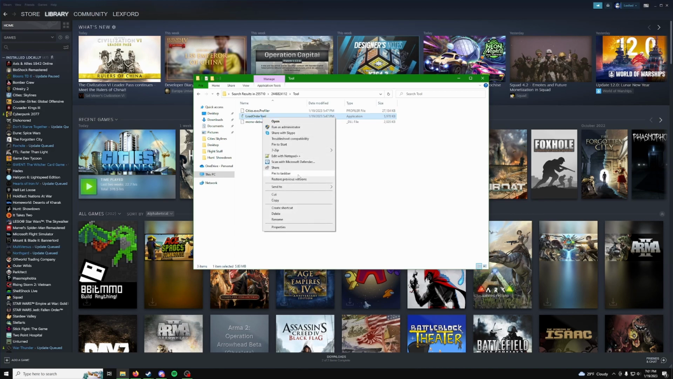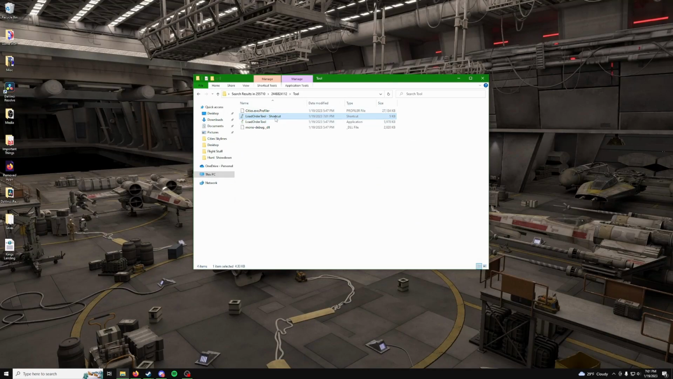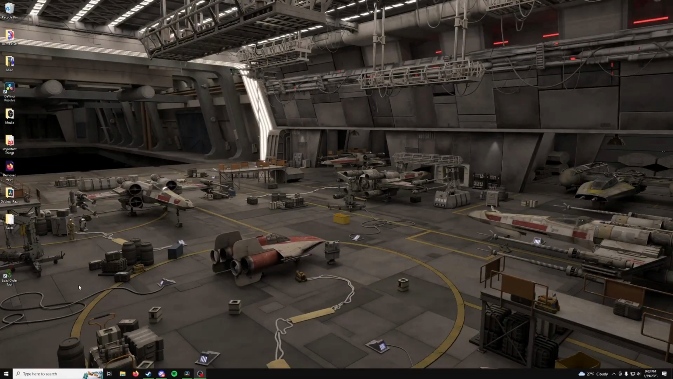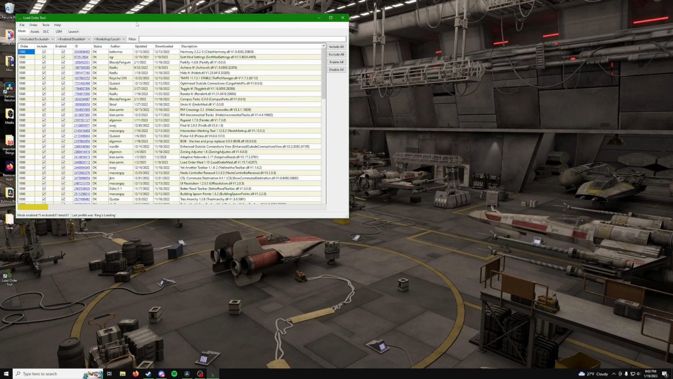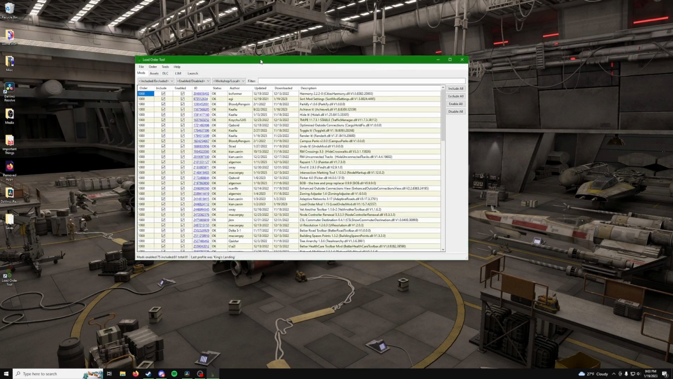What I'm going to do is click on it, then right-click, create a shortcut, and then just bring that over to my desktop. Boom. Alrighty, so once you've got that dragged to your desktop, just go ahead and double-click on that, and it will bring open the Load Order Tool for you.